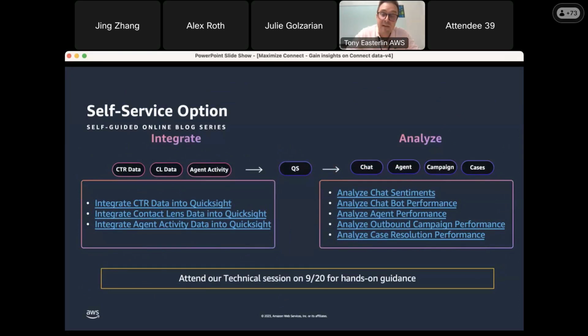And then finally, if you're more interested in performing the integration of Amazon Connect and QuickSight yourself, you can certainly do this as well. As referenced earlier in the presentation, there are options to integrate the data directly, which includes your Contact Lens data, but also additional data such as your CTRs, or contact trace records, and agent activity, following a public blog series that's available on our AWS website.